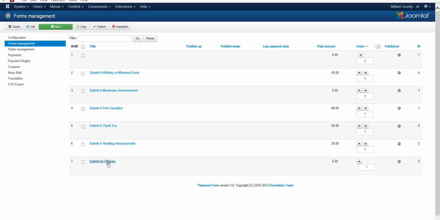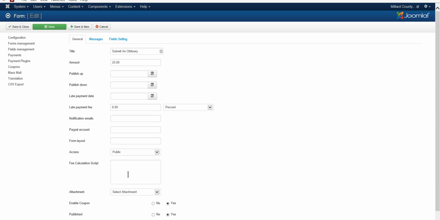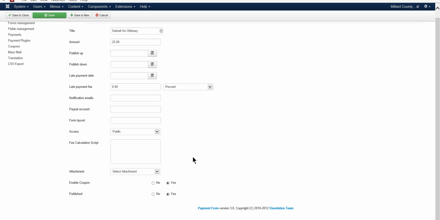So let's go ahead and open up Submit an Obituary and look at some of the available fields that you can set here. So if you read down this list, there's some basic ones such as the title of the form, the amount you'd like to charge, as well as some other features that you may or may not need to be aware of.